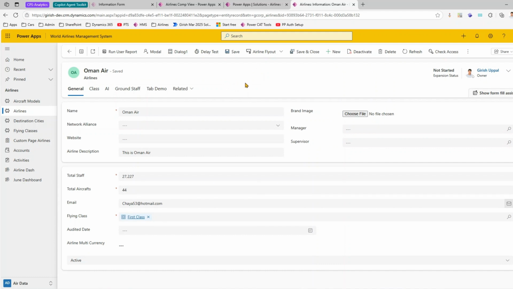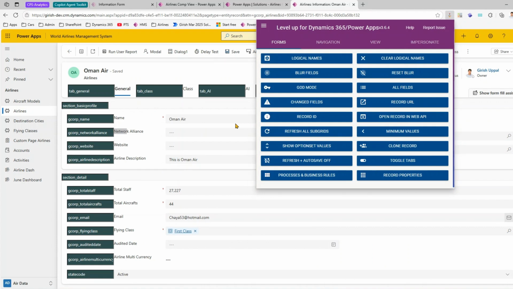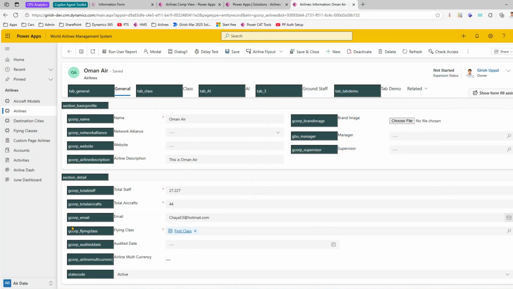Now, in order to update a record, first thing you need to know is which table you are updating. So yes, we know we are updating the airline table, and you need to know a set of field names, the logical names. If you want to know the logical name, I will use the Level Up tool, and then I will see all the logical names listed over here.